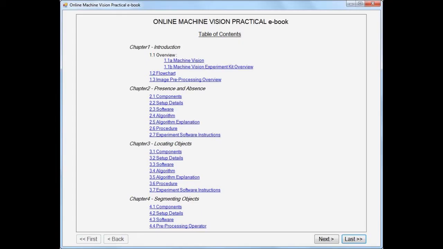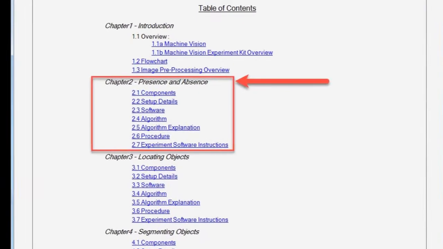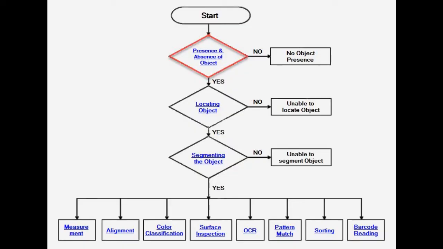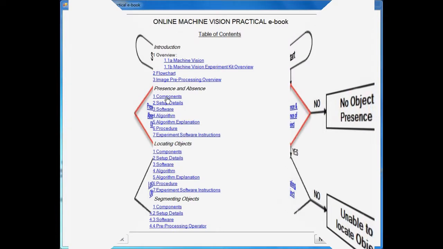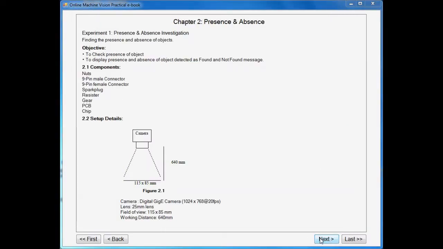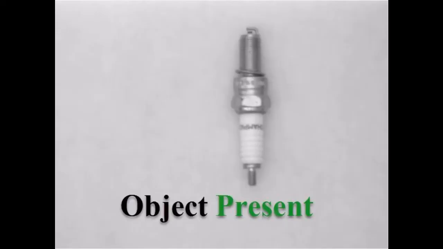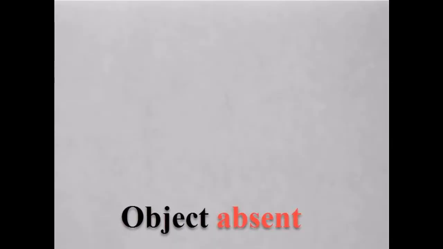Let us start our journey into a few chapters of this ebook, starting with presence and absence. Finding whether the object is present or not, for further guidance, is the first, basic, preliminary step to be performed before any complex or simple machine vision tasks.